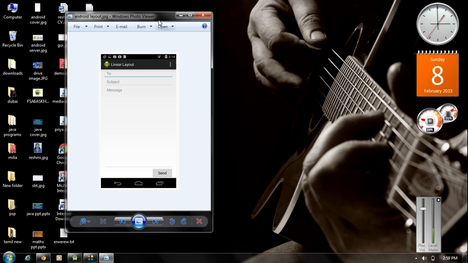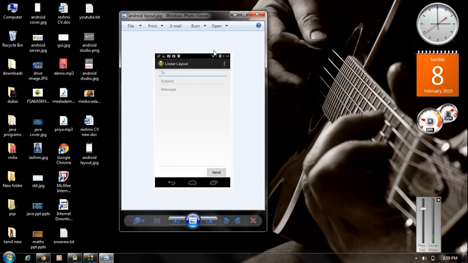Suppose we have to create a layout similar to this one. This layout contains 4 view components, 3 edit texts and a button, and here the view elements are aligned in a vertical manner, and each row contains only one view element. So the linear layout is the better choice for creating a layout similar to this one. Here I am going to show you how to create a layout similar to this one using the linear layout.